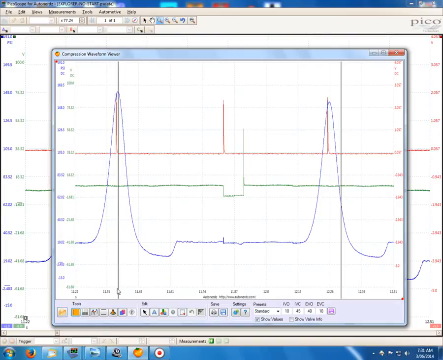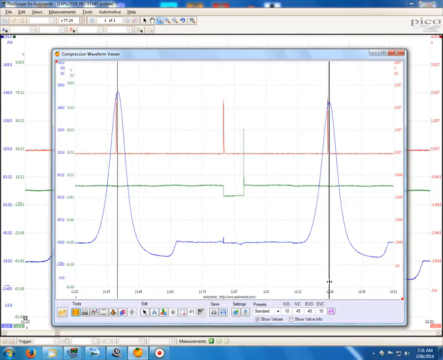pull up our cursors, we mark out 720 degrees. We can see, if we wanted to, you can see there our ignition event happened pretty close to top dead center, so not great, but it's where it should be roughly. What we've got here is the ability to mark out our intake valve opening and closing, our exhaust valve opening and closing events.